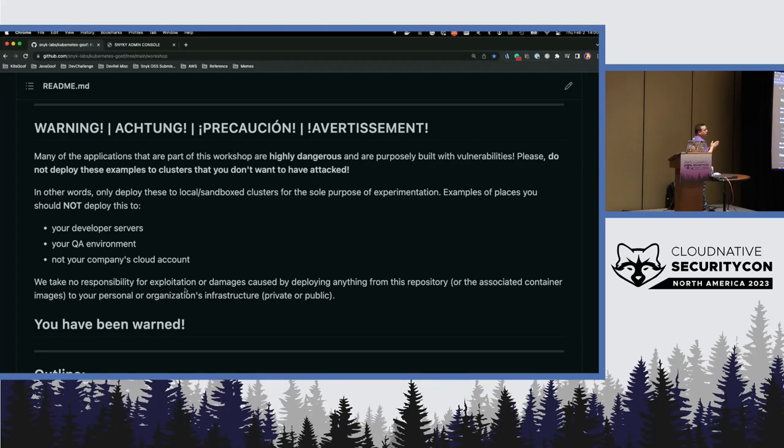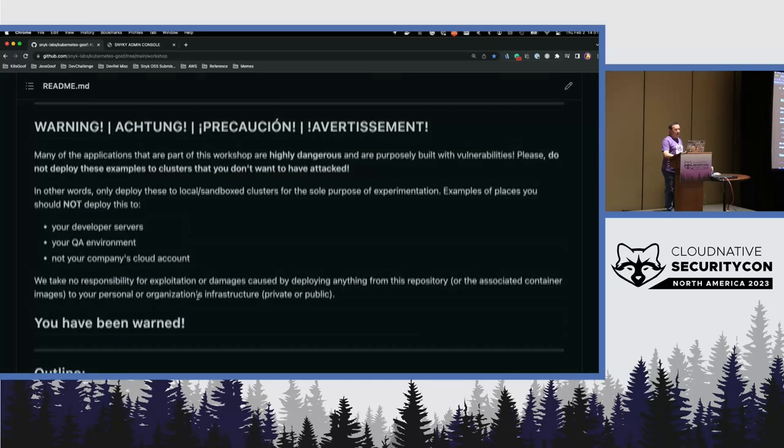As I said to a couple of people earlier that walked in here, anytime you see a Snyk person demonstrating something with a dash goof at the end, do not deploy this anywhere you care about. These are usually highly vulnerable repositories. This one's not so bad because it's a contrived example, but we have other ones out there. If you were to deploy some of those apps to production, people will own your cluster or at least your environment pretty quickly. They're meant for us to demonstrate vulnerable things. So you have been warned. Don't put this on your development servers, your QA environment, your company's cloud account, please. So you have been warned.